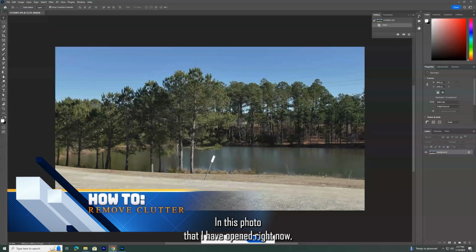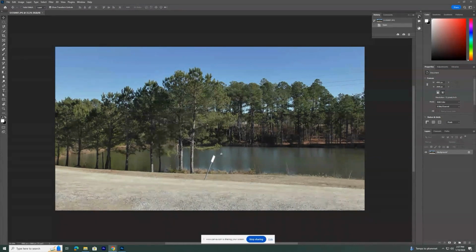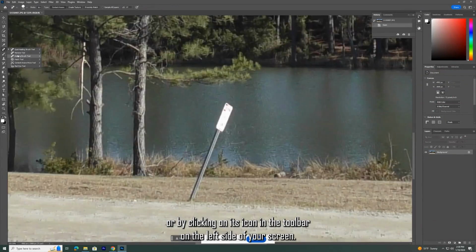In this photo that I have open right now, you can see that there's this sign in the middle of the frame. This sign is a little distracting, and I want to remove it. There is a very simple way to do this, and I'll show you how. Select the Spot Heal Brush tool by either pressing the J key or by clicking on its icon in the toolbar on the left side of your screen.